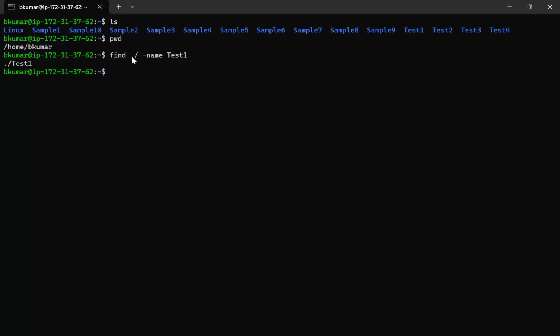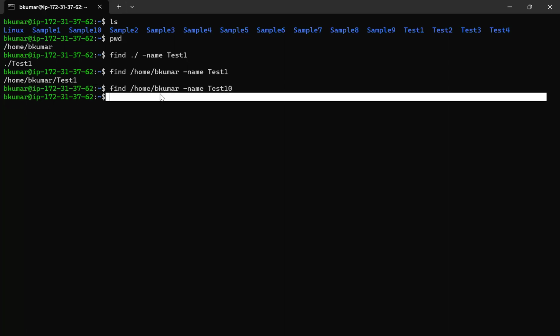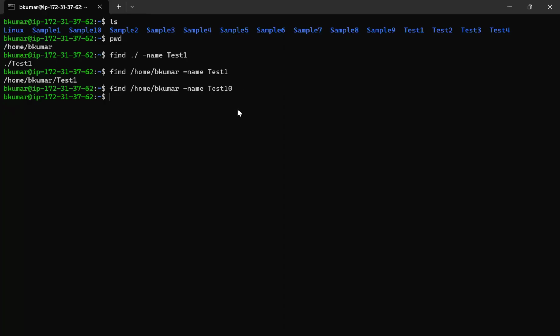Instead of using dot, which is a relative path, we can use an absolute path, the complete path, and search with the name in the home directory. Find, hyphen name test1. Here you can see the file is available. If the file is not available, then you don't see any result here. We search with the file name.